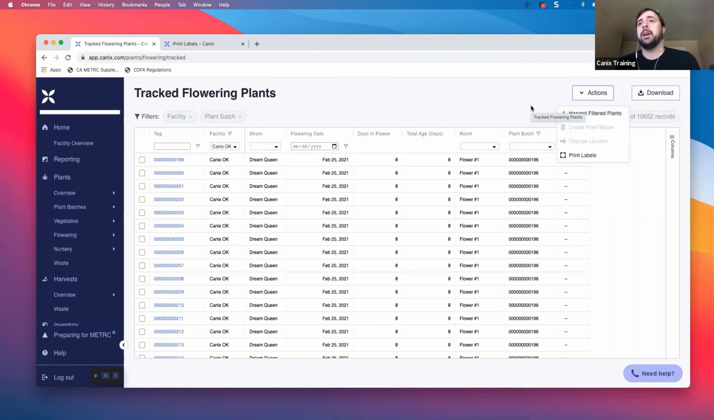Now, one thing I want to point out as well here, I don't think it's been confirmed if there's going to be a limit on the number of plants within a batch once Metric comes online. I can tell you in California and other states, there is a limit to the number of plants within a plant batch. In California specifically, you're limited to 100 plants per batch. So just like we did before, creating that immature plant batch of 100, that most likely will be the limit.